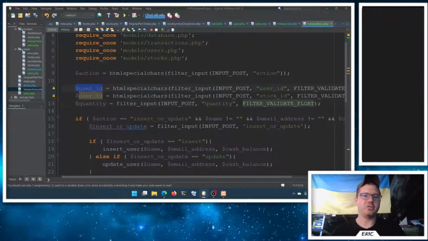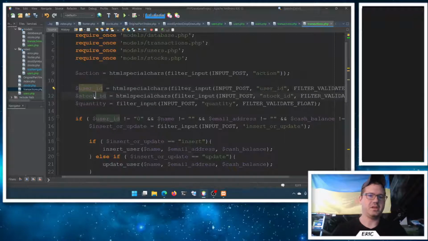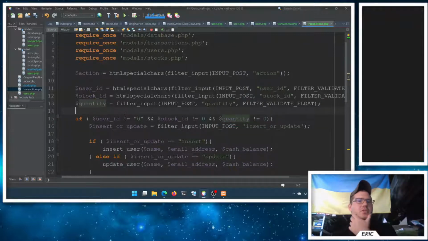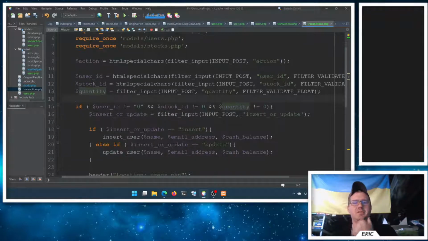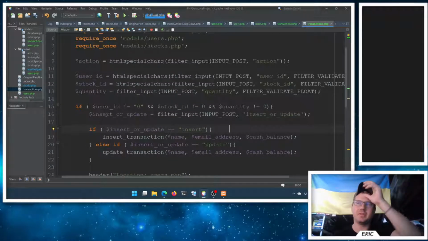Okay, so if my user ID is not 0, and the stock ID is not 0, and the quantity is not 0, then if all of those were good, we're good to go for inserts or updates. And then whether we're going to insert or update, we will insert a transaction or update a transaction, and then we have to give it those things depending, right? We still need some of that logic here.